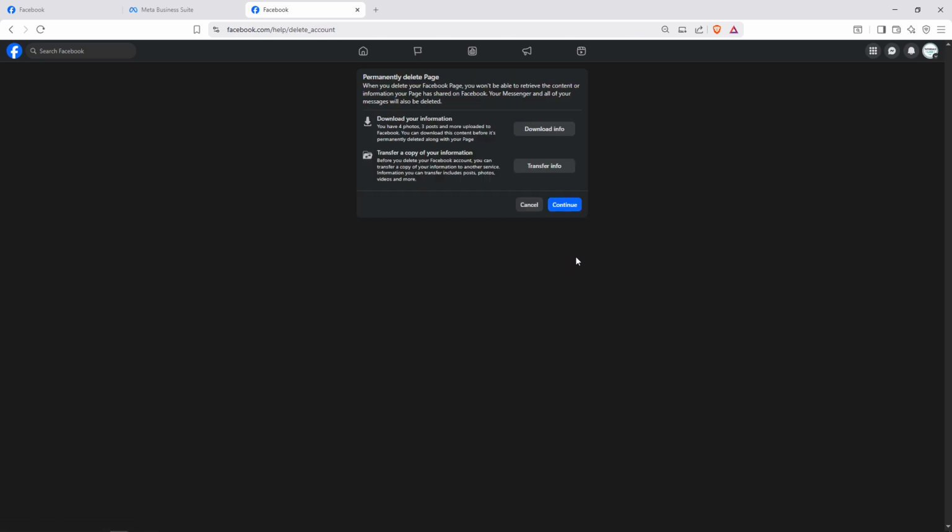At this point, Facebook will prompt you with an option to download or transfer your page information. This is your last opportunity to receive a backup of all the content, posts, and data associated with this business page before it's gone forever. Review this carefully and decide whether you need to save anything. Once you've made your decision and are ready to proceed, click Continue once more.